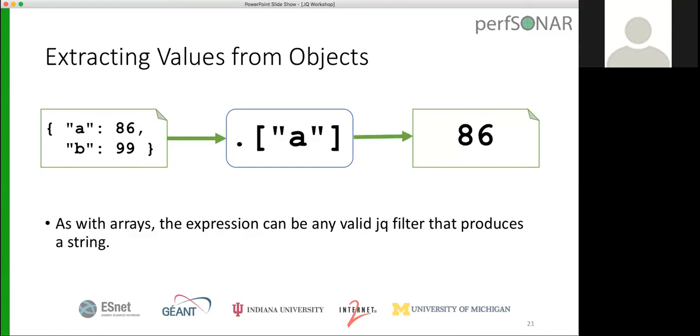Similarly, you can use the same operator to extract values from objects. In this case, we have an object that has two pairs in it called A and B, and in the middle of the filter that we use, we extract the A element from it, and we get 86 out of that. And again, as with arrays, the expression that you put inside the brackets can be any valid JQ filter that produces the type that we're looking for. In this case, it's a string because that's how items and objects are keyed.